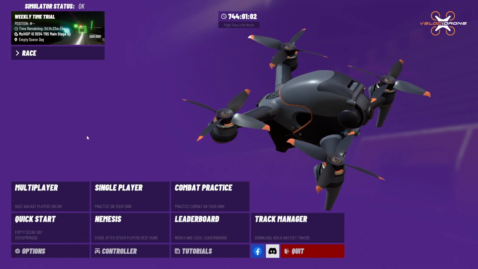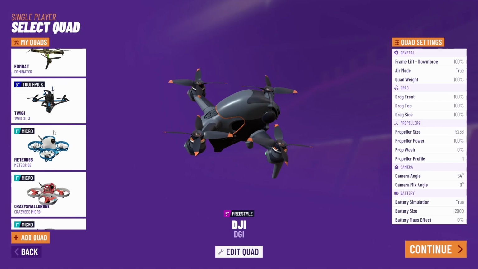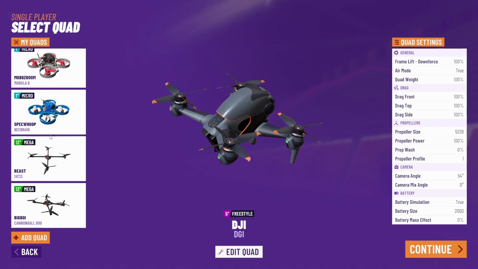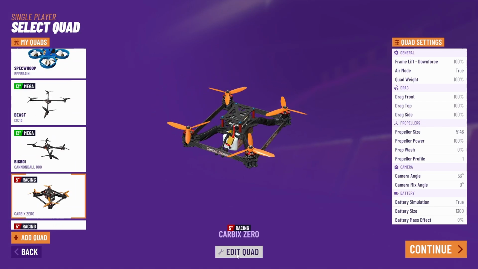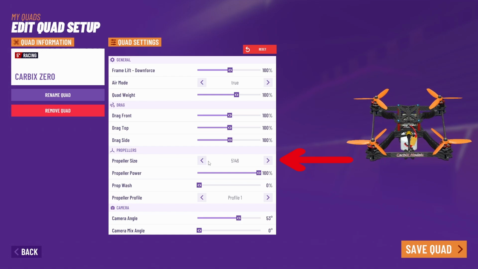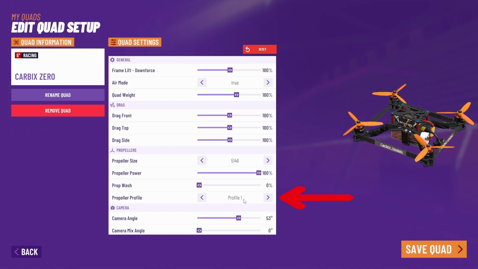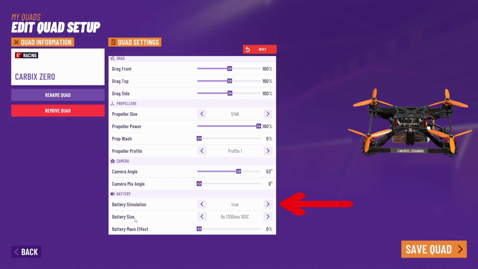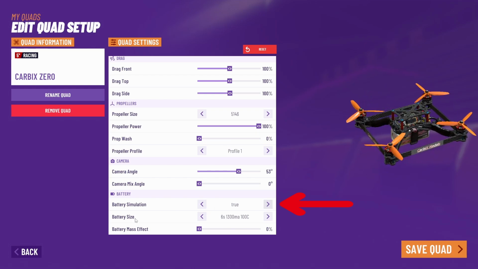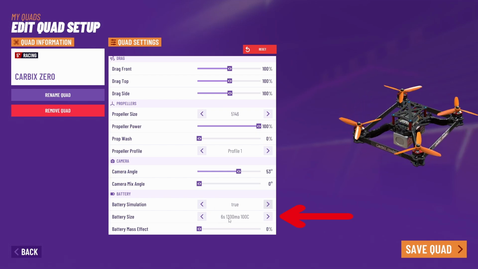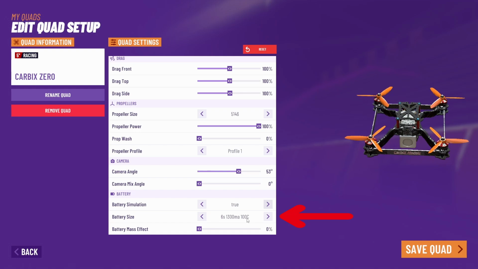Additionally, I have my individual quad settings. For this, on a regular 5-inch drone in Velocidrone, I use propeller size 5146, propeller profile 1, and battery simulation true with a battery size of 6S 1300 mAh 100C.